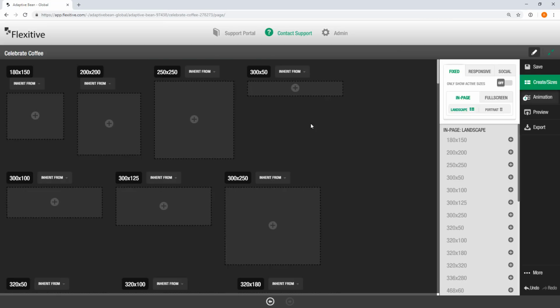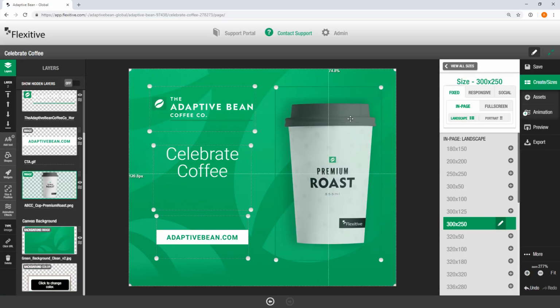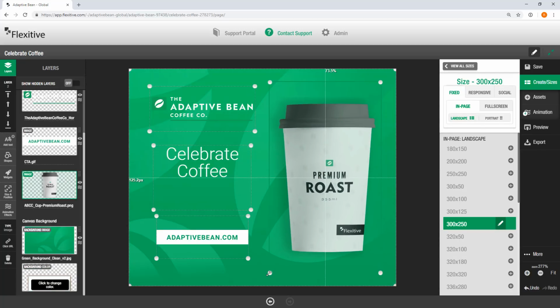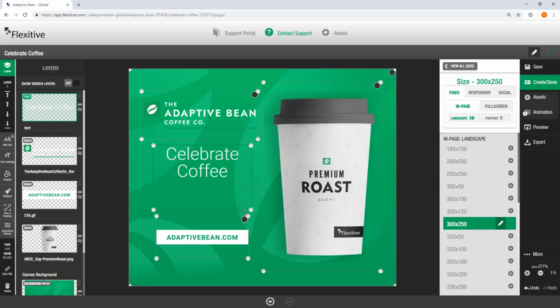Yes, I'm good with switching. And again, all you need to do to activate a new size in Flexitive is click on it. So I'll click on the 300 by 250. And I'm actually going to jump in and make a couple very quick edits. So we'll resize this coffee cup just a little bit, just to make this fit a little bit better.